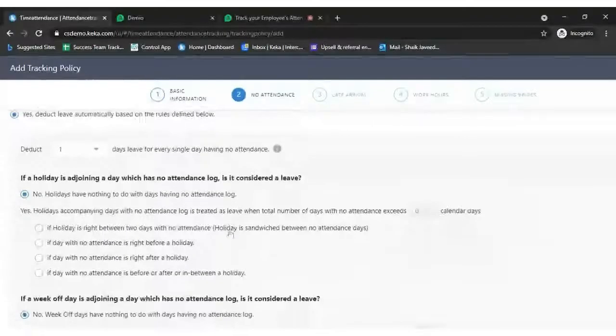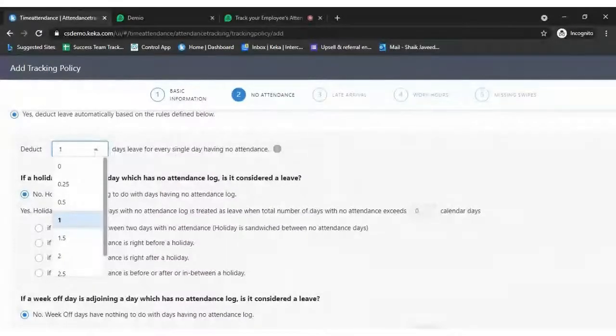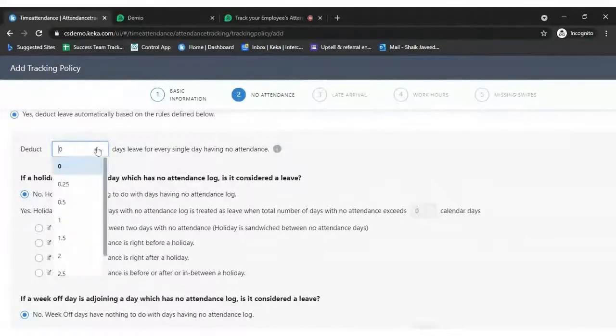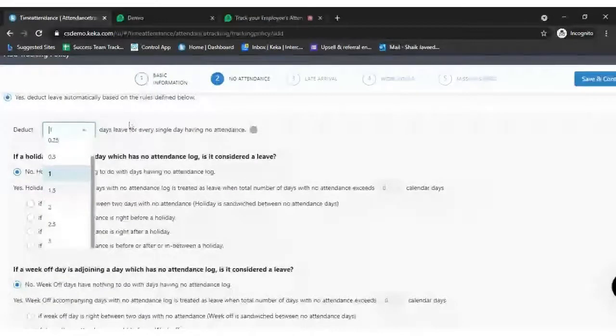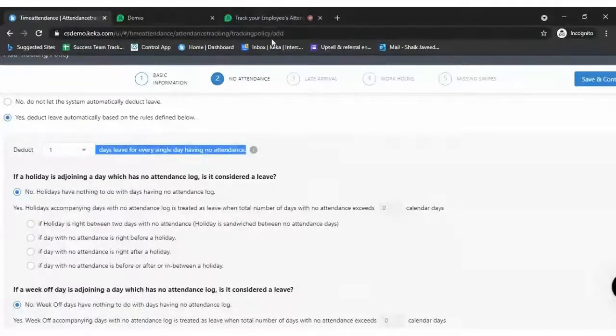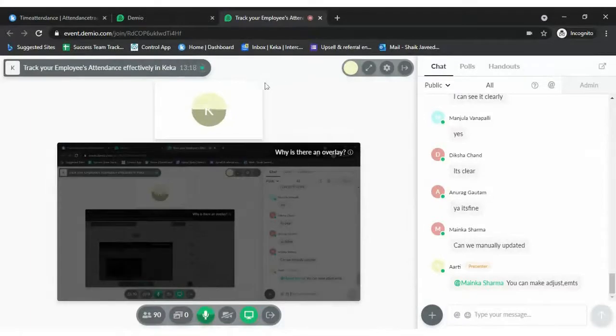What happens is, deduct 1 day of leave for every single day having no attendance. You can mark it as 0 days, or 0.25, half a day, 1, or 1.5, and you can follow the category. So whenever there is no attendance for a particular day, you'll be able to select the number of days that is getting penalized for that employee on the day for which he has no attendance. Are we on the same page?